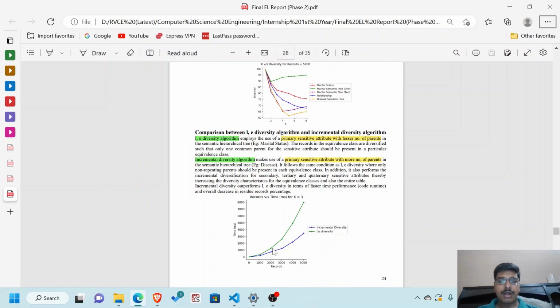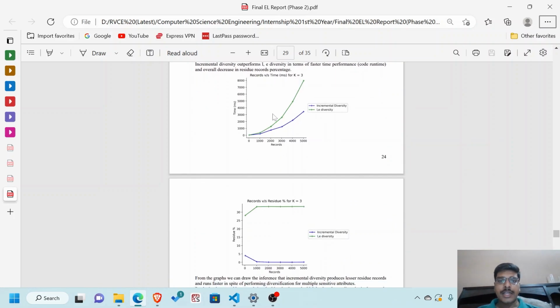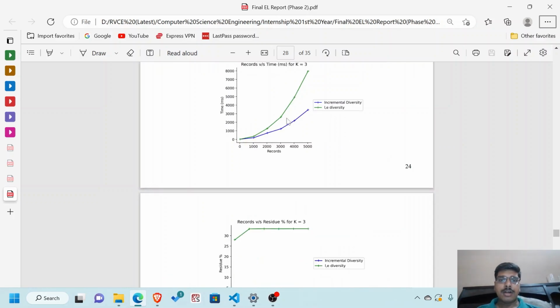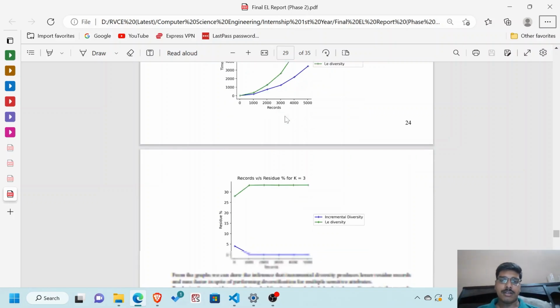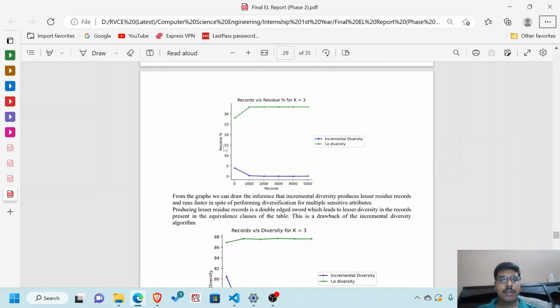The performance of our incremental diversity algorithm is faster than the early diversity algorithm, with a lower residue percentage. Here are various graphs plotted for the comparison between the early diversity algorithm and our incremental diversity algorithm. Here we can see that the time for execution of the program is more for the early diversity algorithm, while the time taken for the incremental diversity algorithm is very low. The residue percentage obtained for incremental diversity is very low as compared to the early diversity algorithm.